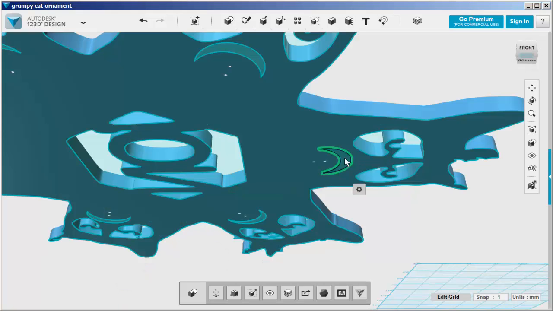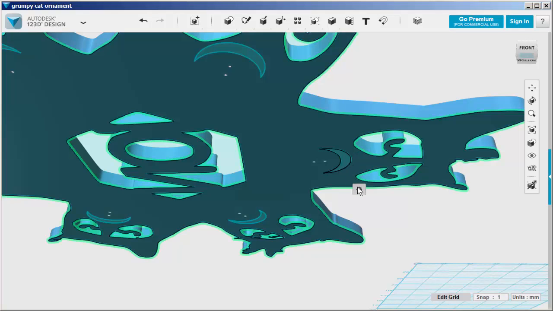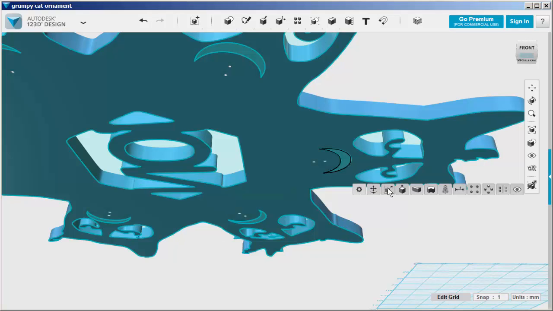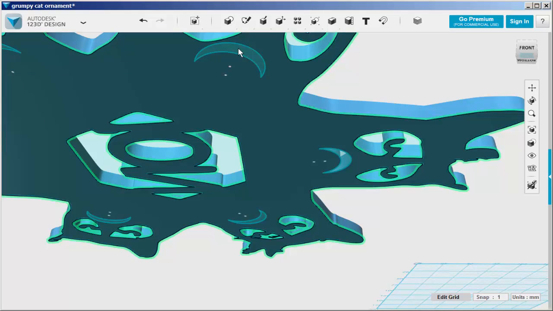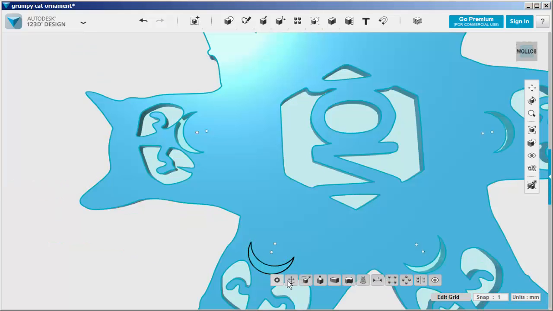Now let's go underneath the ornament and extrude the mouth through. Do that on all of them. If I go underneath it, I can select it a bit easier and then type in the extrusion distance and then click to finish.